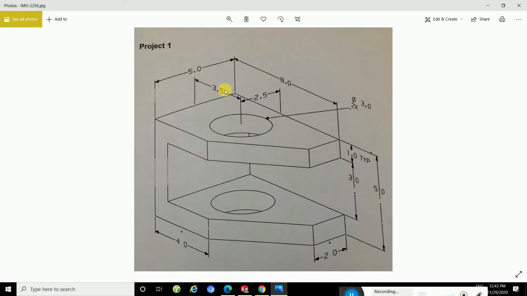First you need to read the diagram carefully. This length is 5 mm and this length is 8 mm, and then the hole center from the baseline is 2.5 and this is 3.5. Length and width over the center will be found, and this hole will be 3.0. It means 2 into 3.0, 2 holes. This 2 indicates the 2 holes. Okay, and this distance will be 4 and this distance will be 2.